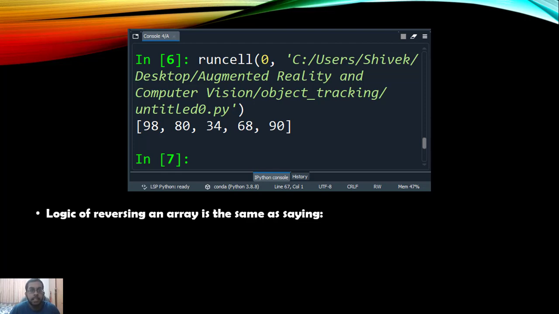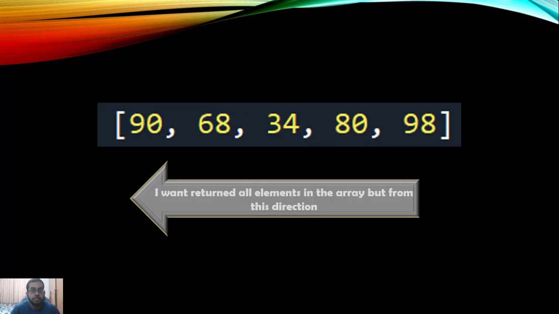98, 80, 34, 68, 90. The logic of reversing an array is the same as saying, I want returned all elements in the array, but from this direction.